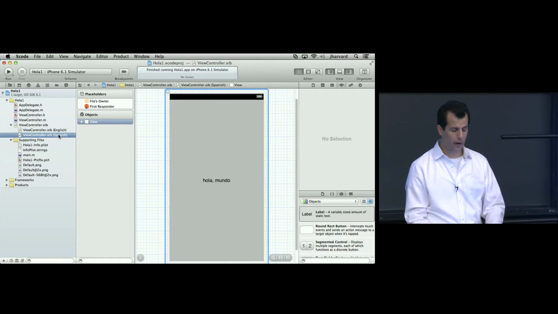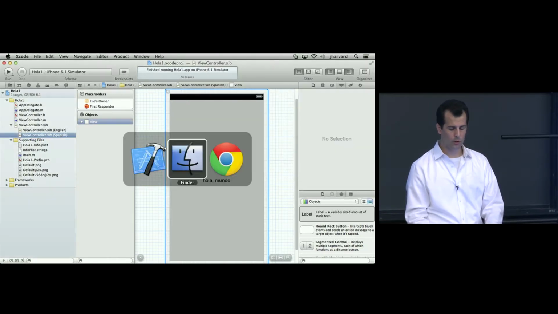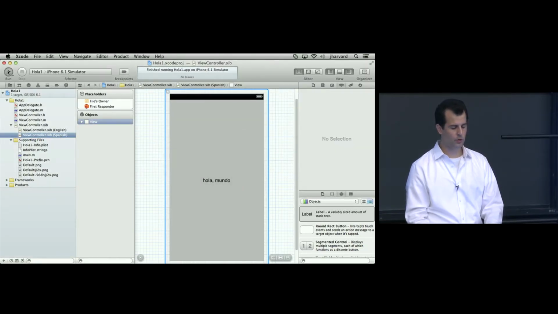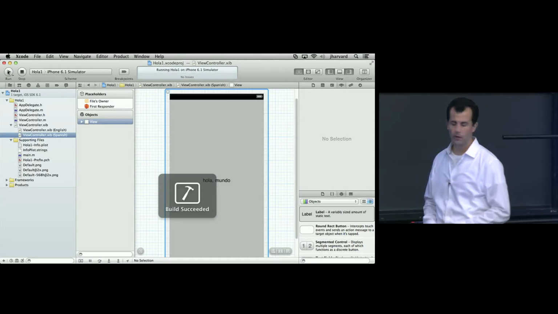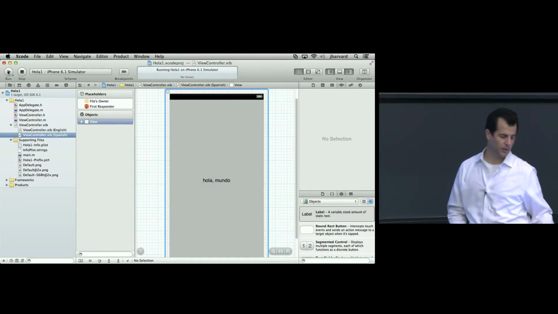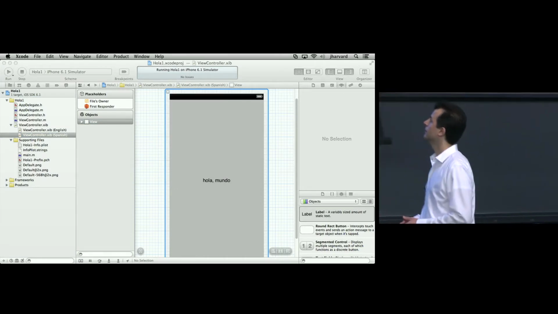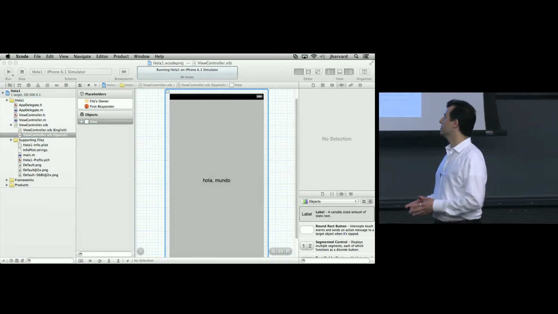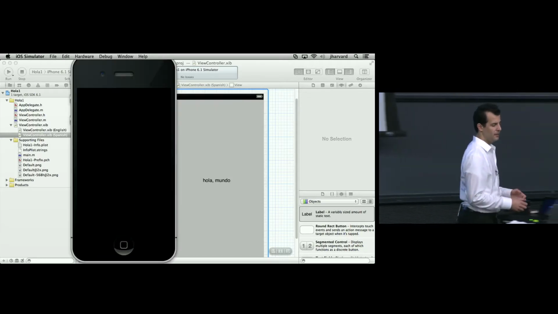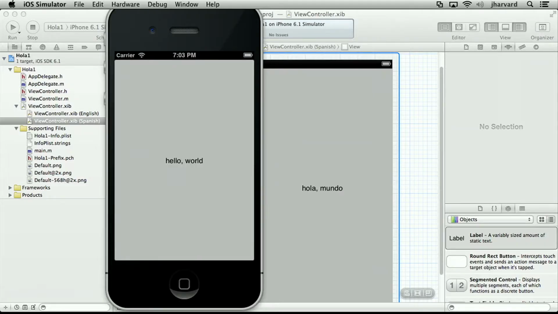So let's see what now happens. Let me spawn the simulator by running the code. It's been built. It's being installed into the simulator. And when it comes to the foreground, we should see Hello World. Now let me disclaim, about every fifth time I try this on different computers, it doesn't work. So if it blows up, realize I've issued a disclaimer, which means it's okay.